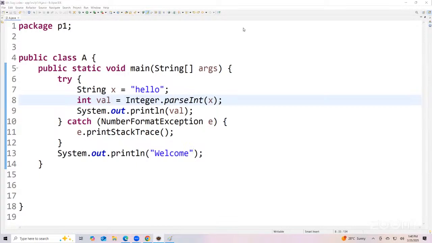Okay. Now let us continue further. We have seen a lot of examples on runtime. There are a few more examples, I'll take them later. But let's start with compile time now. We'll see a few examples on compile time exceptions as well.